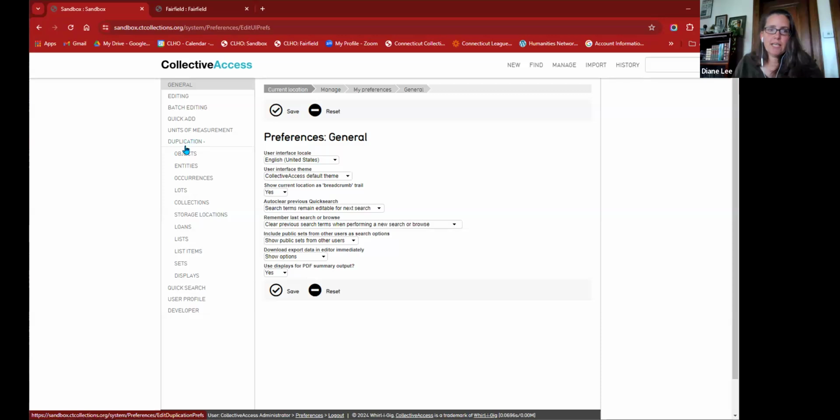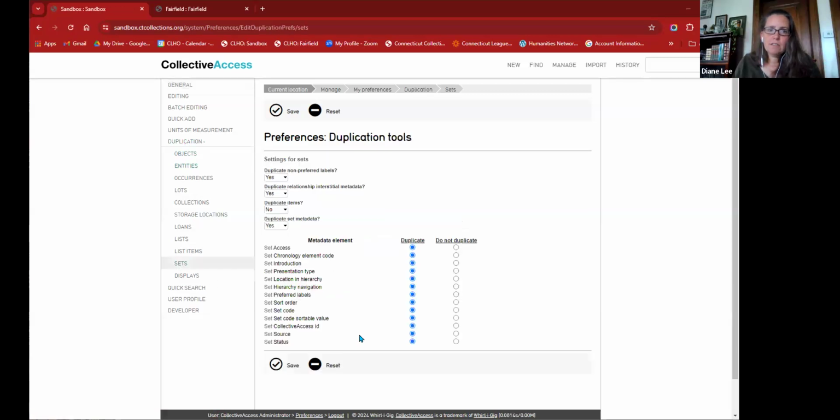So you go under duplication, there's a lot of options for individual records, objects, entities, all of that. But also if you go all the way down, there's options for sets. So you can say, do you want to duplicate non-preferred labels, which is alternate names or alternate titles rather. The wording just didn't get changed over. Duplicate relationships. Yes, I usually do. And this is just duplication of this.